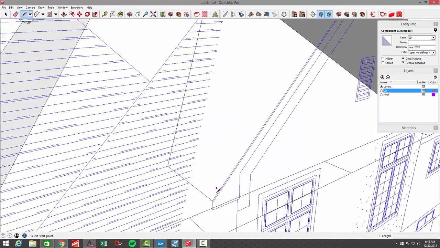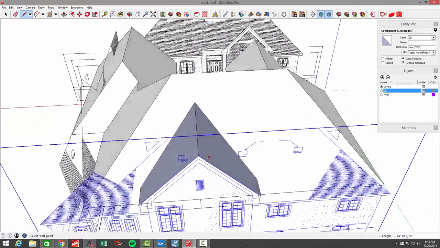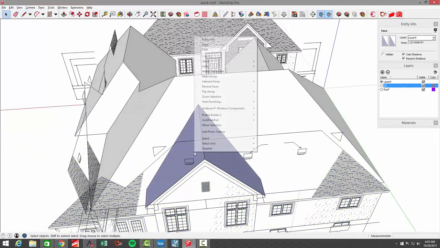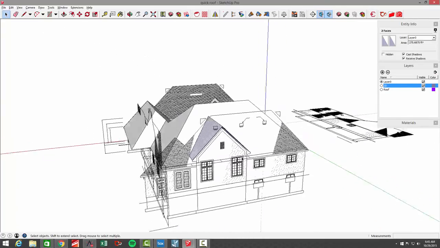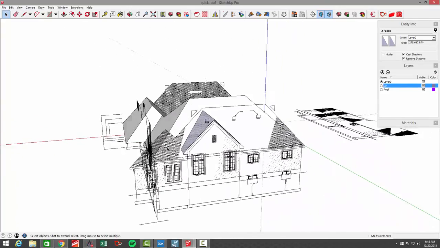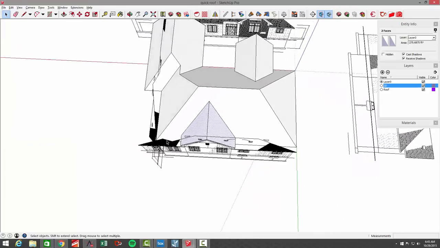Must not have gotten a line here. There we go. So I'm going to select these two faces, reverse faces. So we've got the gable here. You're seeing the back part of that hip. So it looks like we have everything.